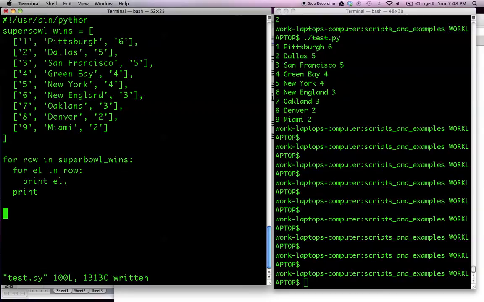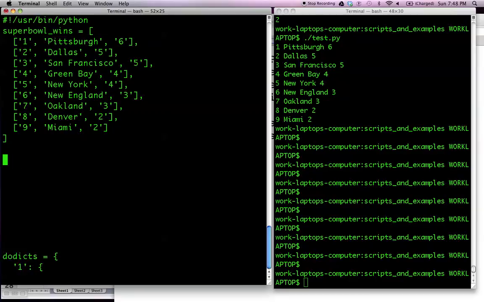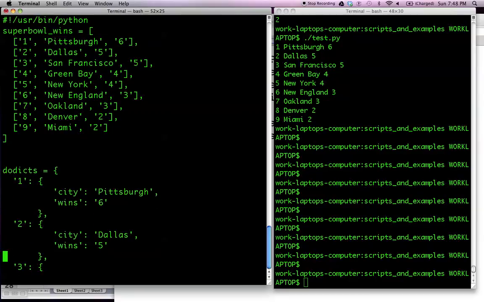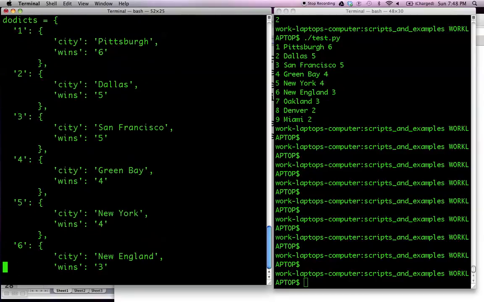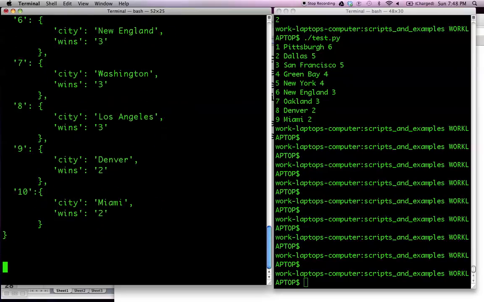Any questions? All right, let's try a dictionary with the same thing. Now we have a dictionary of dictionaries. Let's loop through the dictionary of dictionaries. If we are talking about a dictionary of dictionaries called Dodicts, let's loop through it using keys. We'll say for ID in Dodicts. We could say just colon, but we'll just say keys just to make it clear.